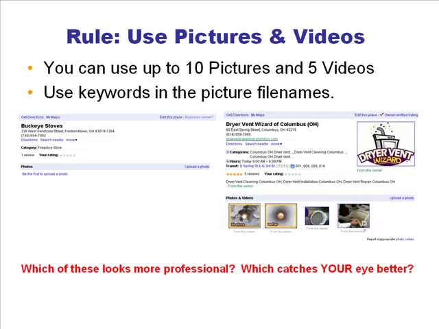The other thing that you're going to want to do is use pictures and videos. Now this is a side-by-side comparison of two different companies. On the right you see Dryer Vent Wizard of Columbus, and on the left you see Buckeye Stoves. Take a moment and consider which screenshot looks more professional. The one that has some high-def content, that has a logo, that has business hours and tells you a little bit about the company, or the one that just says Buckeye Stoves and really doesn't have anything listed there. If I'm a potential customer trying to decide who I want to work with, I'm going with the more professional looking company.